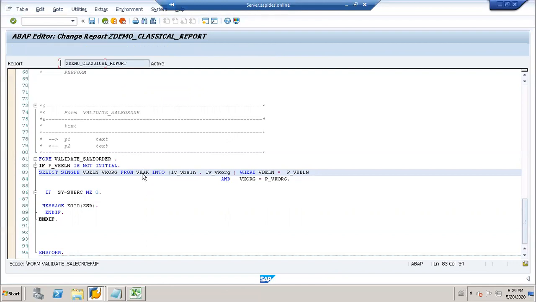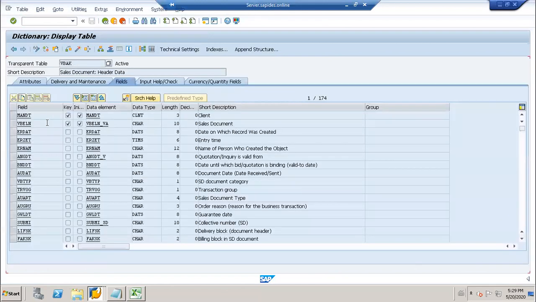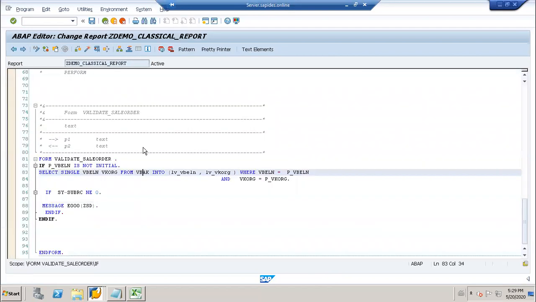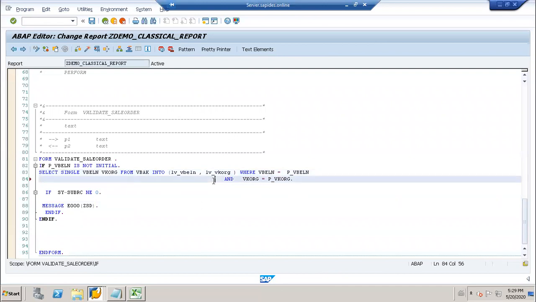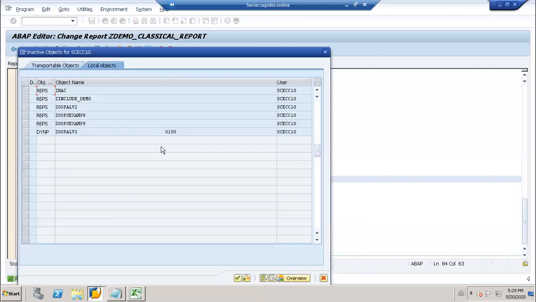If you go to the VBAK table, the primary key is VBELN, so you cannot fetch by the sales organization alone. Here you can give multiple combinations of sales order and sales organization. So what is the next event then?